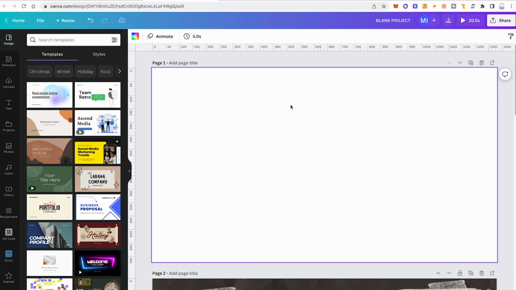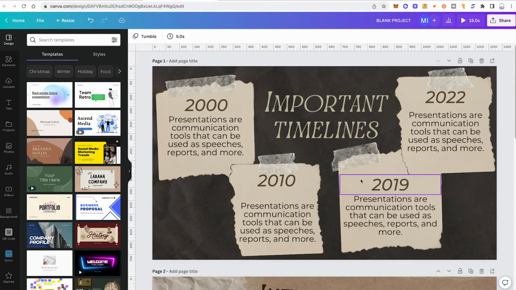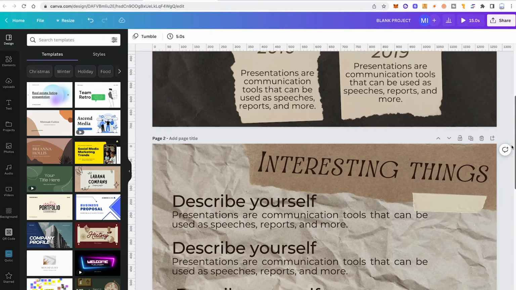For some reason, it left one blank page here, but that's not a problem at all. If we don't need that, we can simply click here on Delete Page in the upper right corner above page 1, and that page will then be deleted. And we end up with only those three pages that we just copied over.